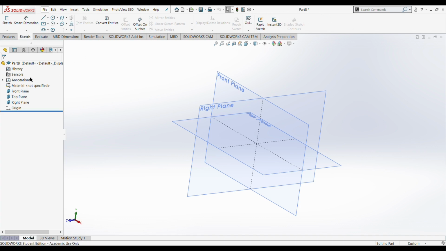On the left, you have your feature tree. This will have the name of your part. It automatically names it part 1, although mine's part 8 because I'm really bad at recording. And you'll have your planes as well as the origin, which is the center of those planes over here in that dot. The feature tree will also add all of the different features that you add using the command manager to create your 3D object. So it'll have a list of all of those features that you created.